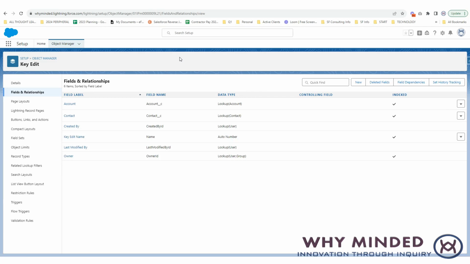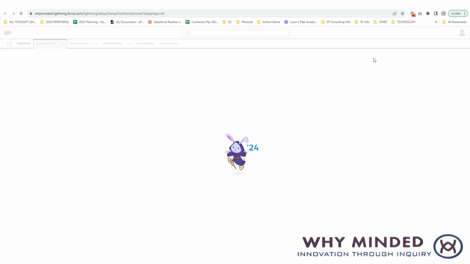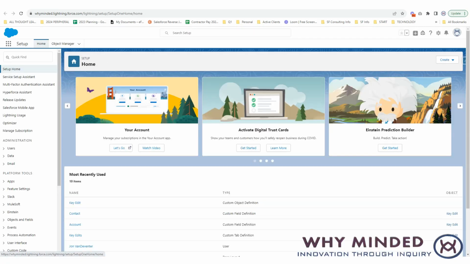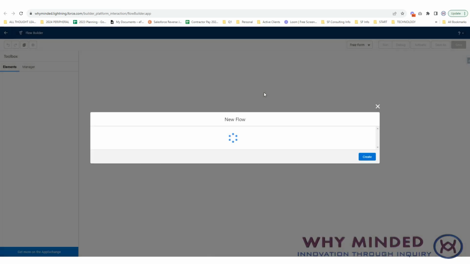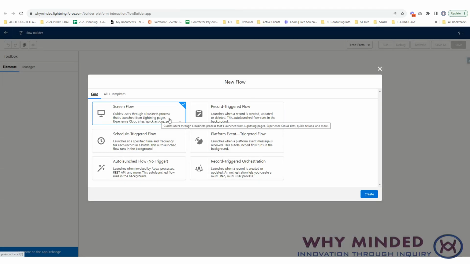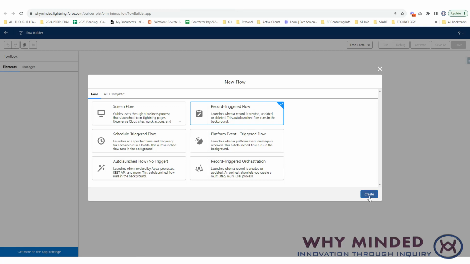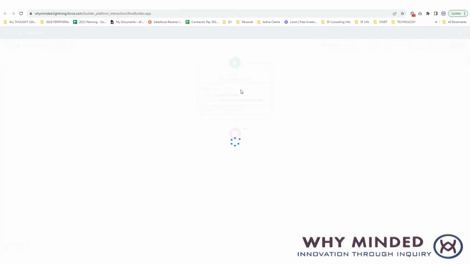Okay, so now let's see, what else do I want to do? We're going to have the date time. I'm just going to go ahead and go to setup. I'm going to go to the flows. What I'm going to do is a new flow, and all it's going to be is a record-triggered flow dedicated to creating these lookups.